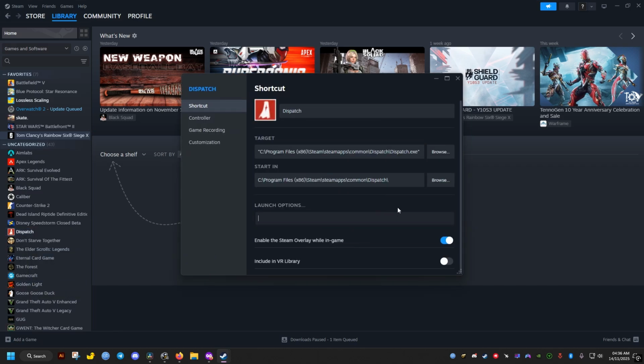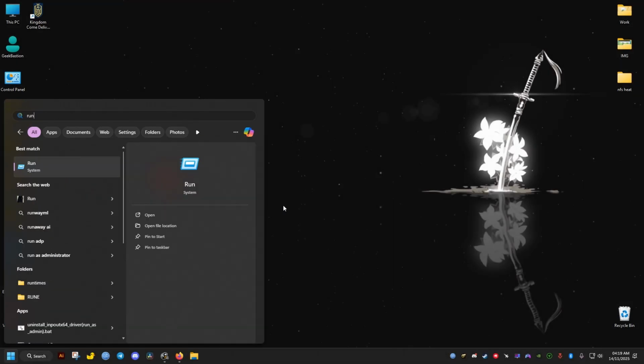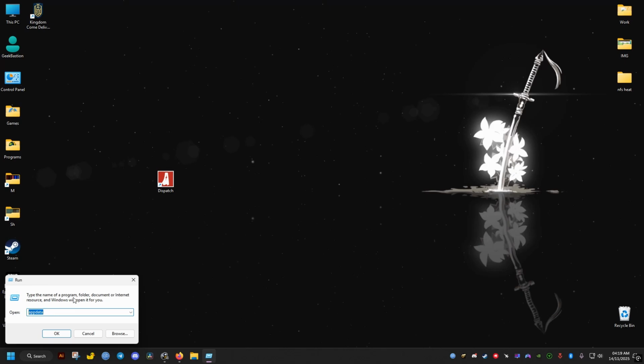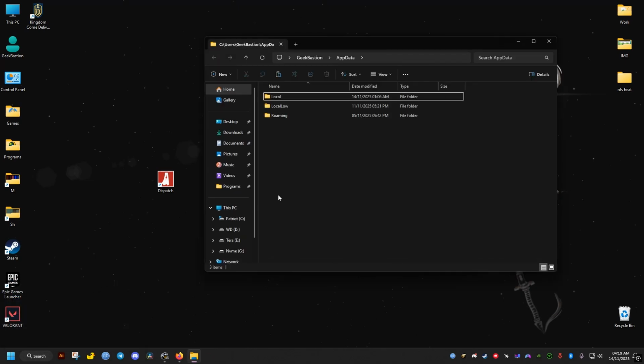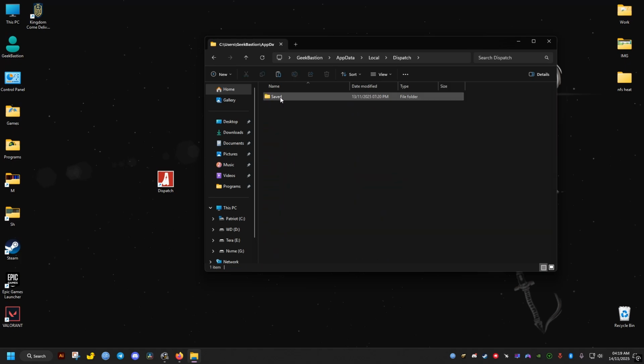Now one last thing we can do if the game still crashes for us is to go to the start menu, type run, open the run, and then type appdata, then OK. Now the AppData should open with three folders. We go to the Local folder, then Dispatch, then Saved.